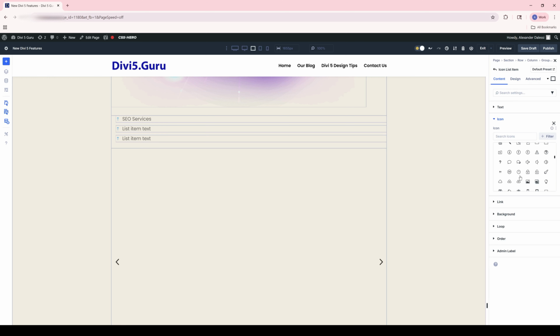As you can see, there are a lot of different icons here. I'm not sure where these icons are from. They might be from Font Awesome, which is a common style sheet that is used in a lot of tutorials.